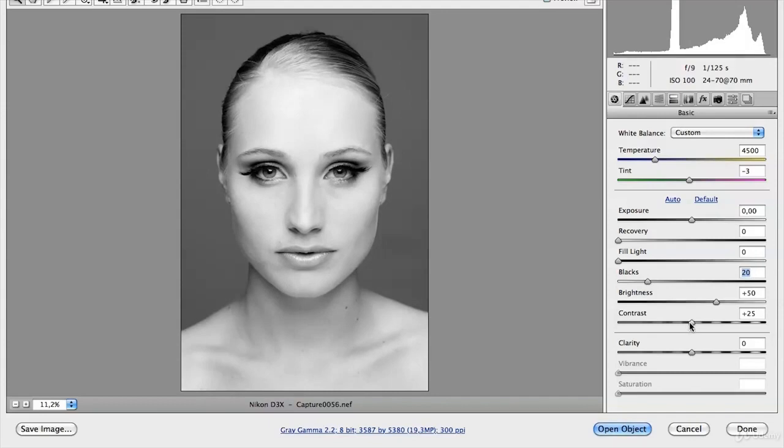Then brightness, I'm going to leave that. My contrast, I want to push my contrast a little bit, push it even further and further, not too much. Okay, say around also 35, 36%.